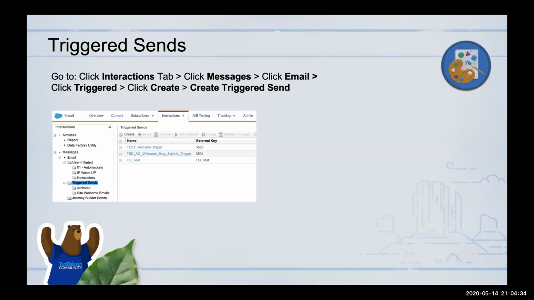Here's an example of how triggered sends show up. This is coming from my own business unit. Here we have the triggered sends, an example of how it would look. This is how you get there. You go to the interactions tab, you click on messages, you click email, click triggered, create, and then you create the triggered send over here.